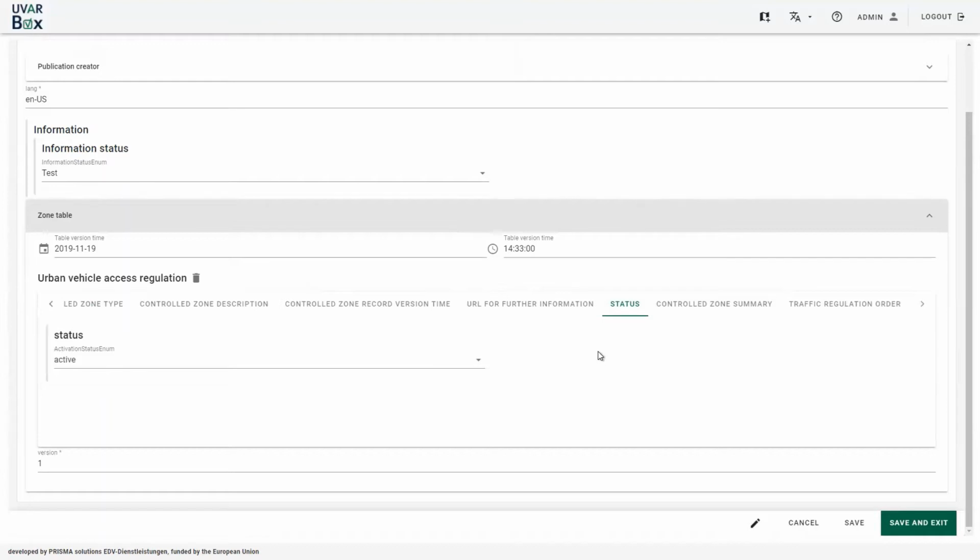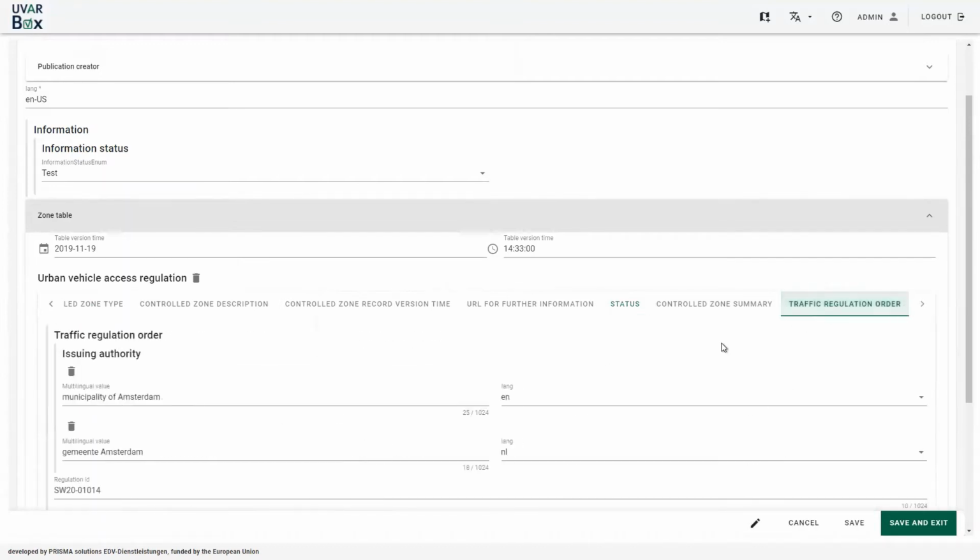The implementation of the UVAR is performed by issuing one or more traffic regulation orders. A low emission zone can, for example, consist of road closures for a whole area or zone with certain exemptions.